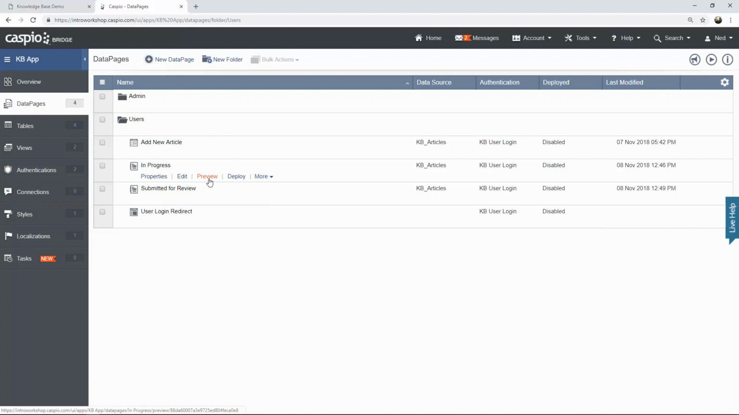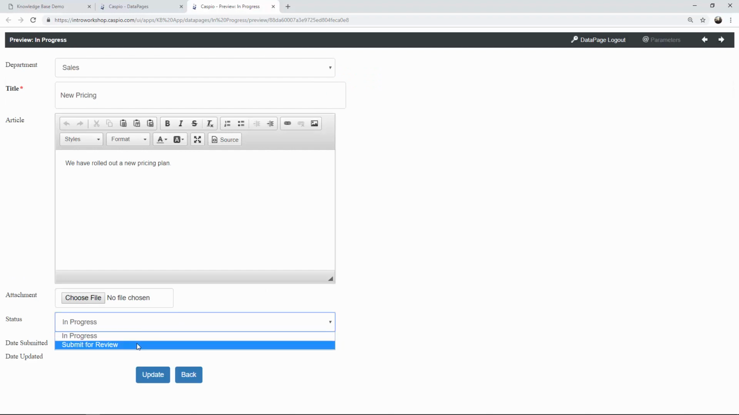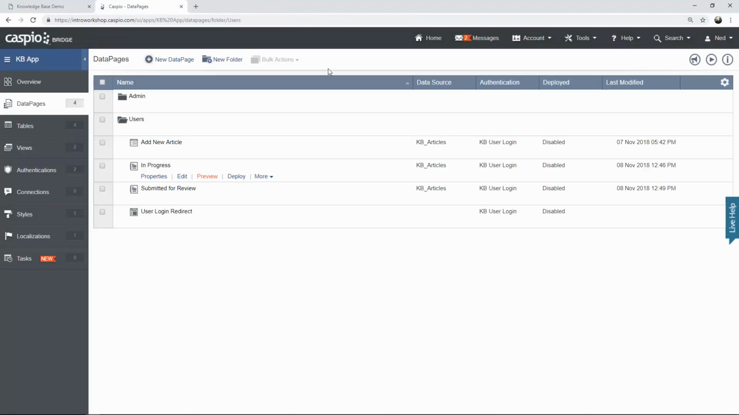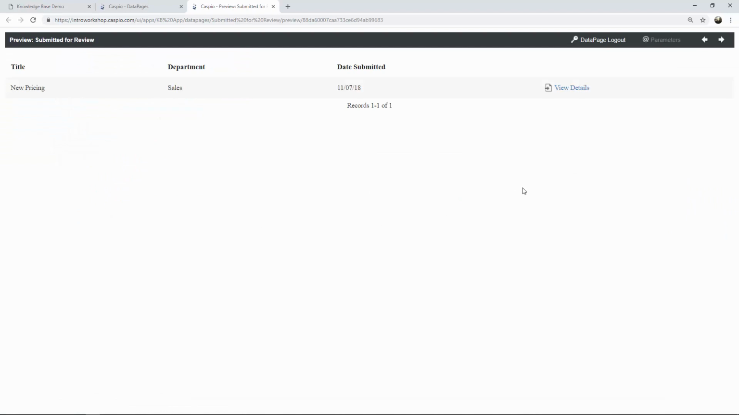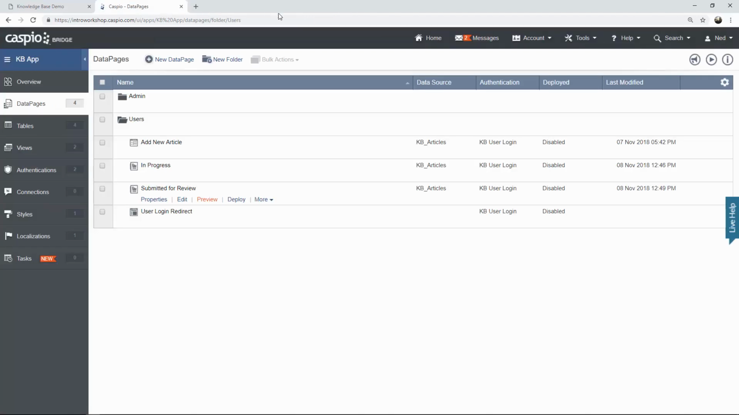However, just so that I can show you the behavior, let's go ahead and preview in progress, go to details, and change the status to submit for review. Hit update. Now you will see no records found, but if we go back to the second data page that we just created and hit preview, you should be able to see it. And in the details view, everything is display only. Let's close the preview tab and let's continue building the rest.